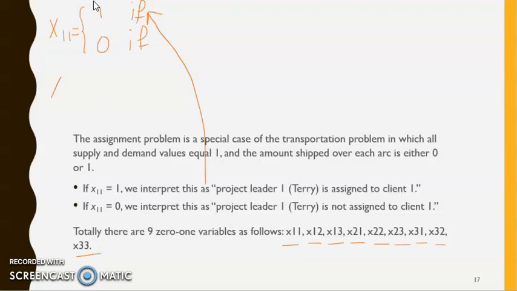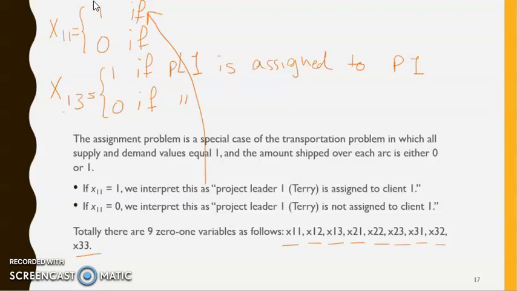Let's do it for, for example, x13. I do it again. We have 1, we have 0. 1 if project leader 1 is assigned to project 3. And after that, for the other line, we say it is 0 if project leader 1, which we get from here, is not assigned to project 3.